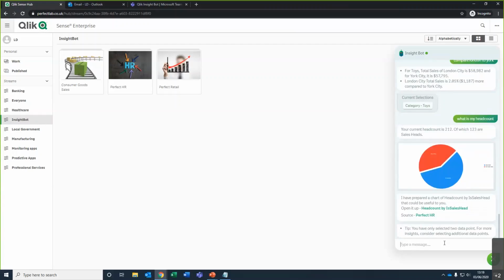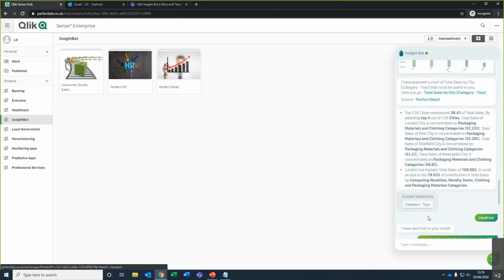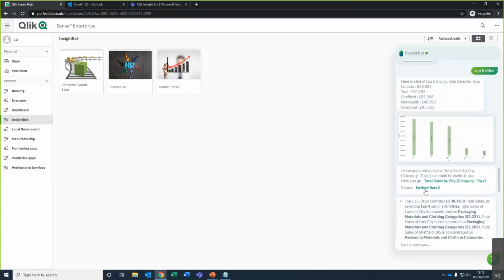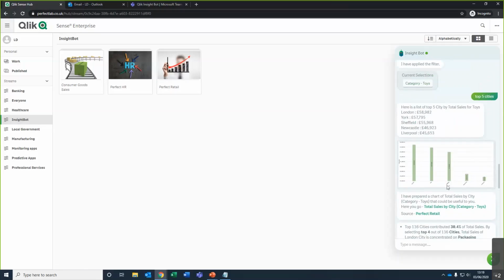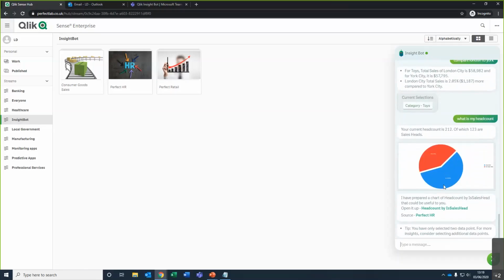But the key thing I want to get across here is that this time in source, you'll notice it picks up my source is Perfect HR. Well, that's different, because if we look at all our previous insights, it's been getting them from our Perfect Retail app. So what's really important to understand here is that my Qlik Insight Bot has been able to understand where the insights are and what data is best to serve the question I'm asking of it.